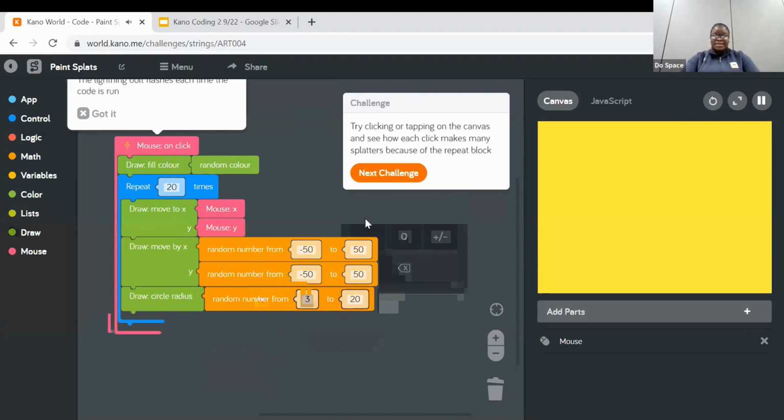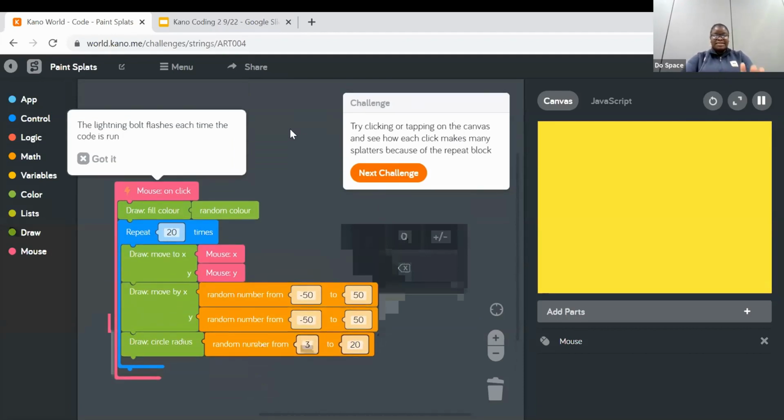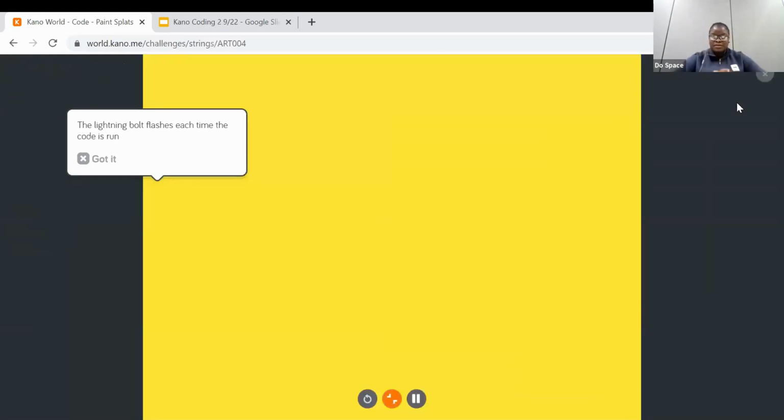Awesome. Now let's see. It says that the lightning bolt flashes each time that the code is run. So each time that we make a splash or we tap on our mouse, we would see the lightning bolt. Let's test that out first. Let's see how our code is going to splatter. So here, oops.